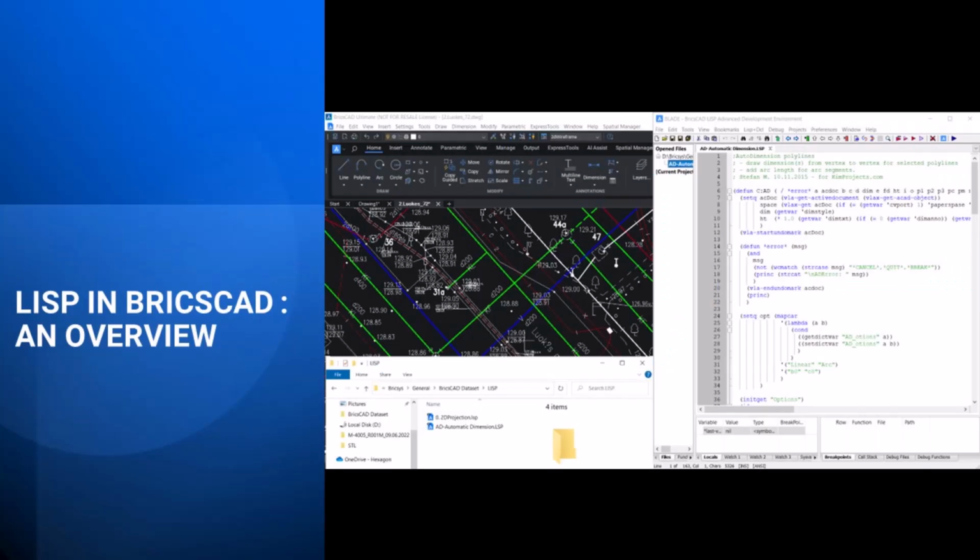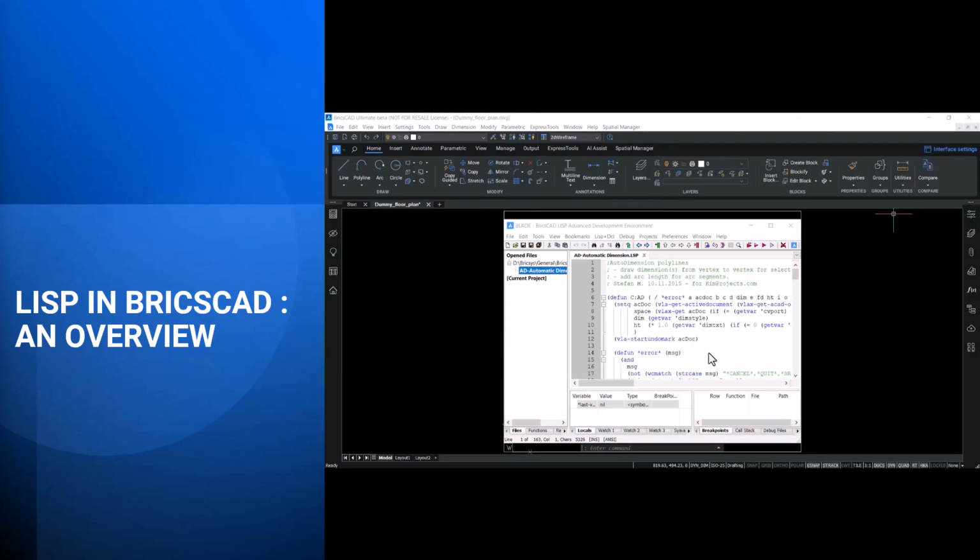Let us have an overview of LISP and BricsCAD and move to our core topic for today's discussion. LISP is one of the earliest programming languages, developed in the late 1950s to assist artificial intelligence research. Its name is short for list processing, and it was designed to handle lists of words, numbers, and symbols. It is one of the most powerful programming languages integrated into BricsCAD along with others like VBA, .NET, etc., allowing users to automate tasks, customize commands, and extend the functionality of the BricsCAD software.